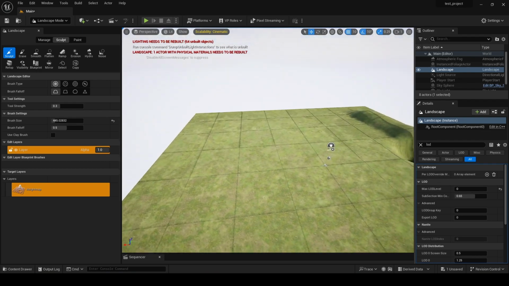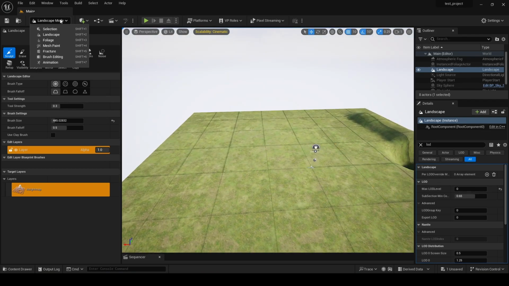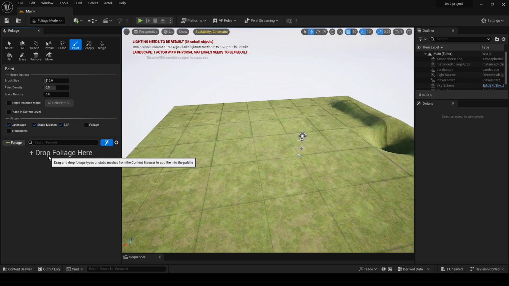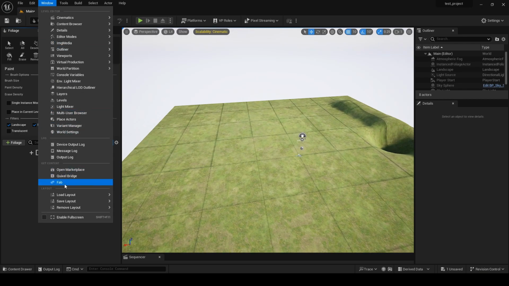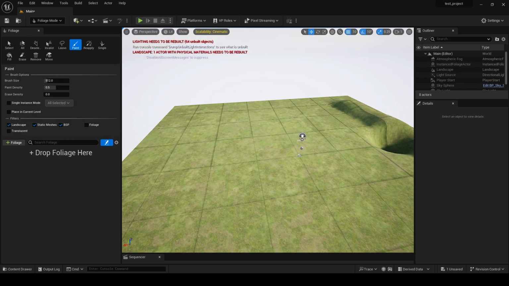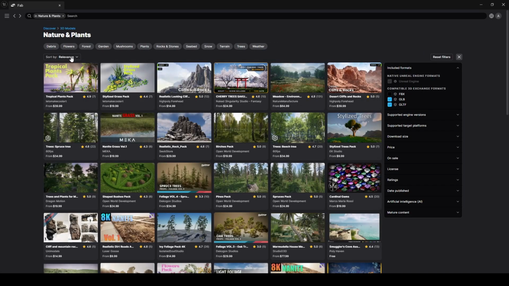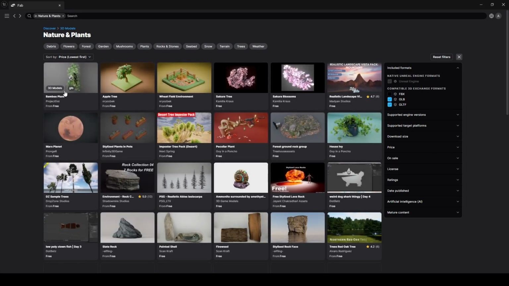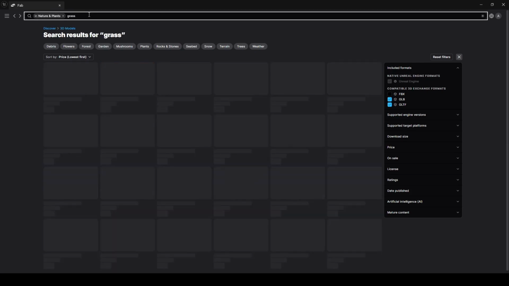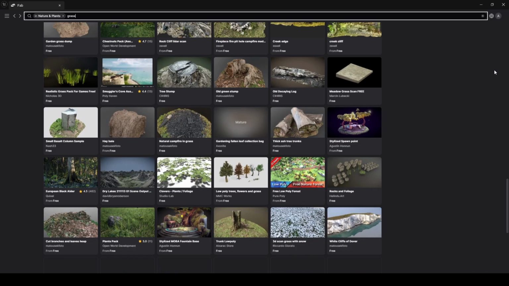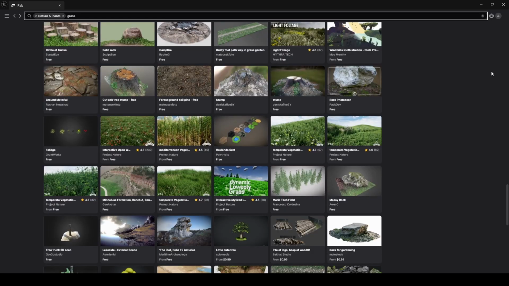Now for some foliage. Go to the foliage mode and you will see a spot to drop foliage in. Under Window, you can go to Fab if you installed the Fab plugin, which will bring up a window like this. In here, under Discover, select 3D Models, Nature and Plants, and sort by lowest price to find the free assets. If I search for grass, there are tons of free assets, some individual models and some bundles.